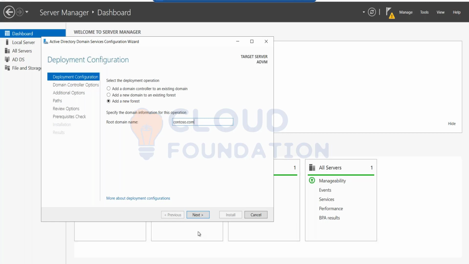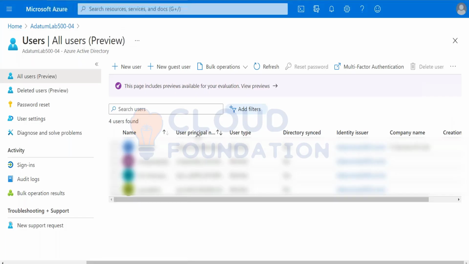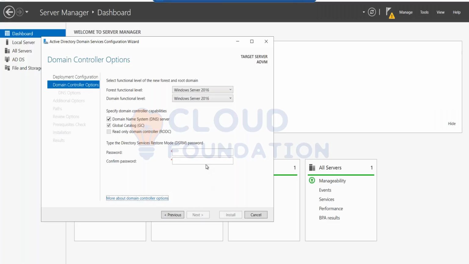In my case, locally I have contoso.com, whereas here I have adatamlab 2003 on Microsoft.com, which is not the right scenario. So I will have to lose one of the domains. So what I will do is, once I synchronize it, I will show you the next steps over there as well. Once I come to that step, when I'm doing the synchronization, I will mention that as well.